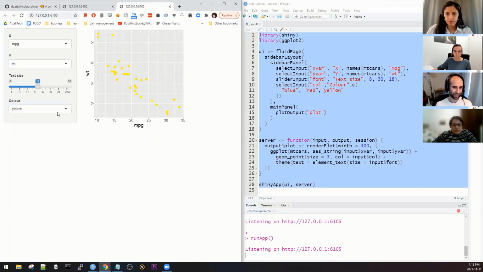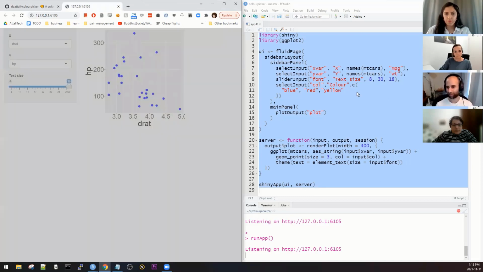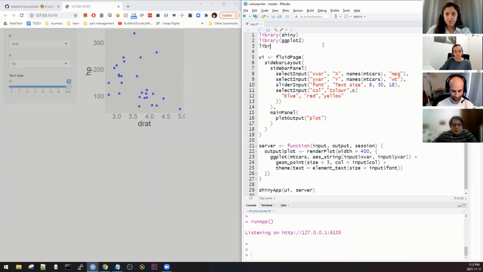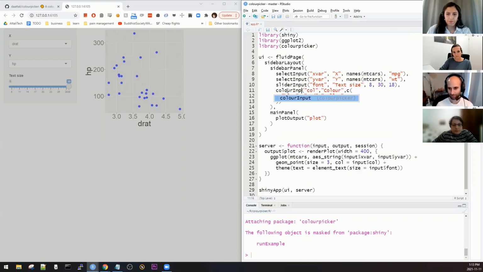So this worked fine initially, but it became annoying that every time I have to use a color, I have to write a select input and pass it the colors that I want to have as options. So I ended up developing a color input and I put it inside a package called colourPicker. So if I load colourPicker, I can now use a color input instead.